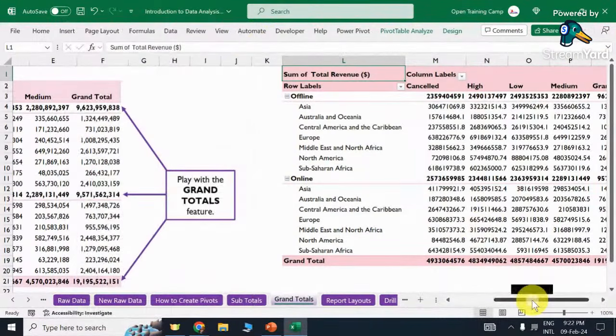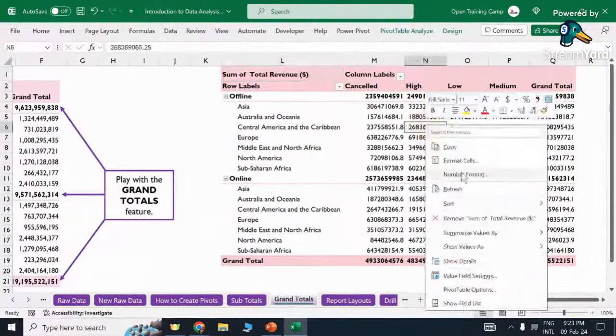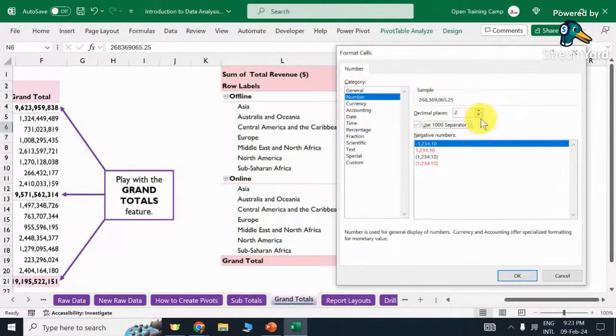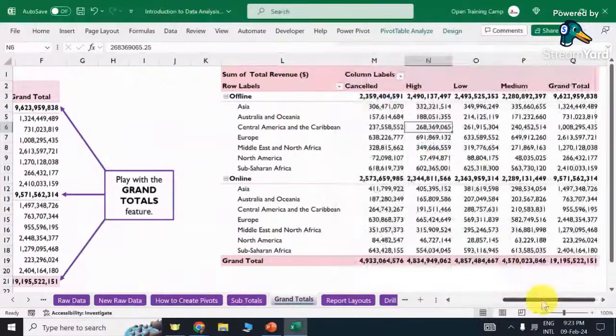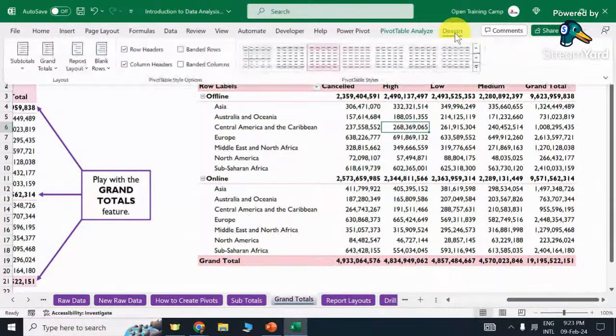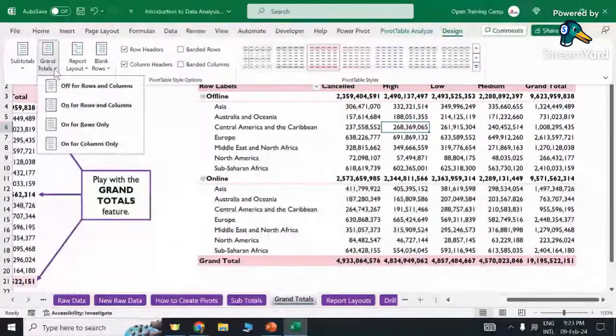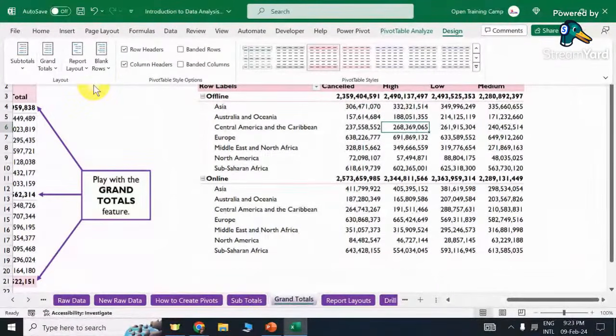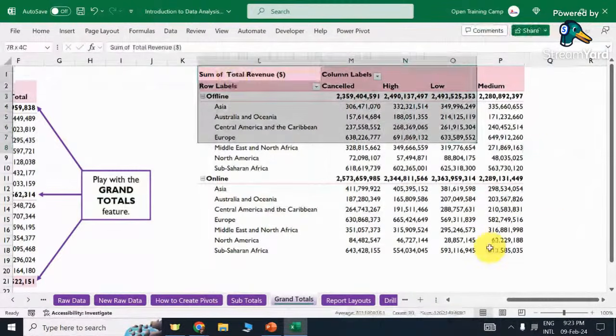Now this particular gigantic report here, let me just do some formatting so that you can read the numbers properly. This report has some grand totals and subtotals as well. So we can still use the same design tab here, and we use the grand total option to turn these things on or off. The first option is off for rows and columns. When I do that, all the grand totals will not show. Are we there? We get our report now reduced in terms of size.